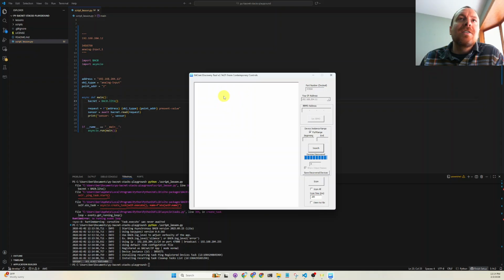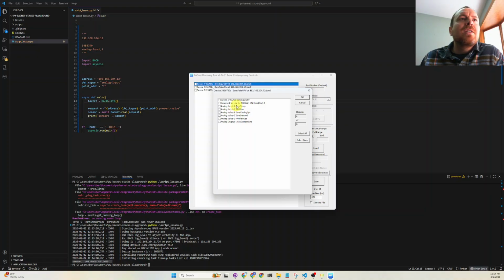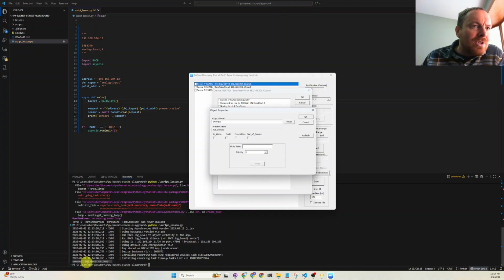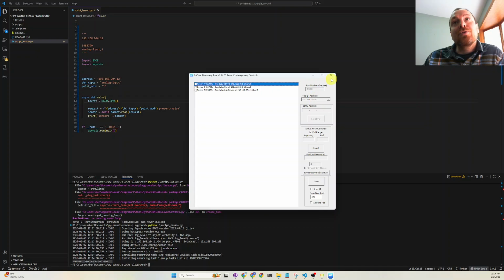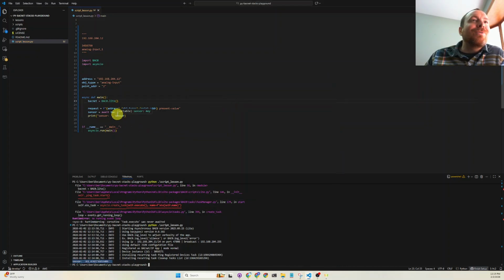I've used this a lot even before I started playing around with Python. So here's our same IP address as here, and then if I drill into here, analog input, oh, I got analog input 2. So that's why I was reading so high. So this is the value of 361. Yeah, that's why it was so high, because it's analog input 2. Okay, so hopefully this makes sense.